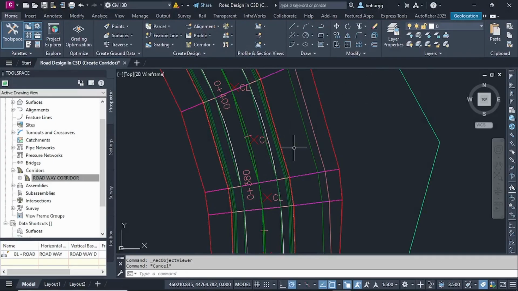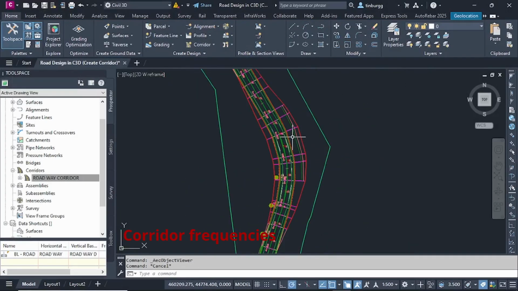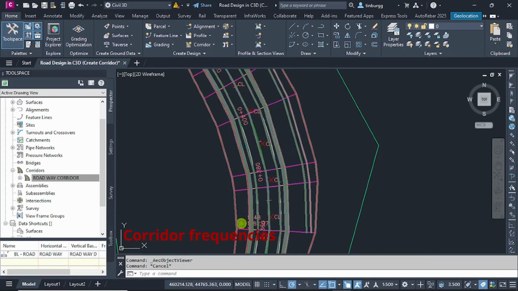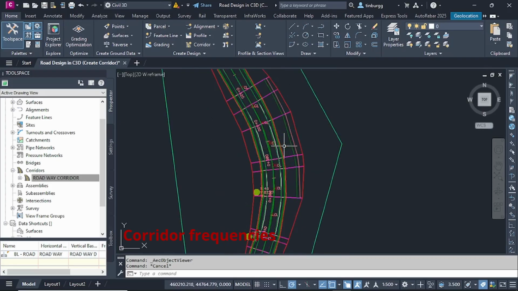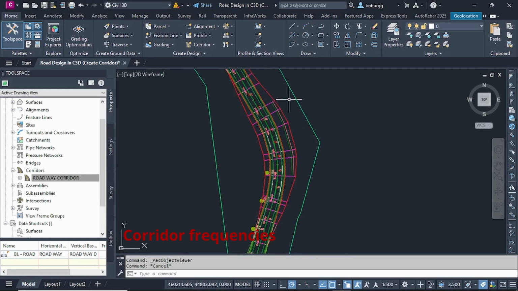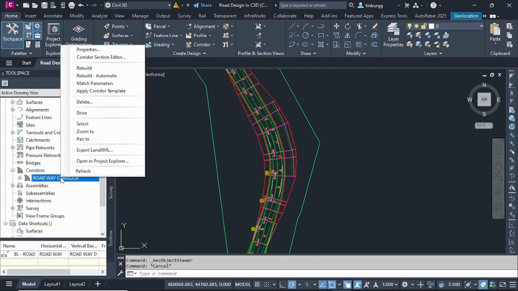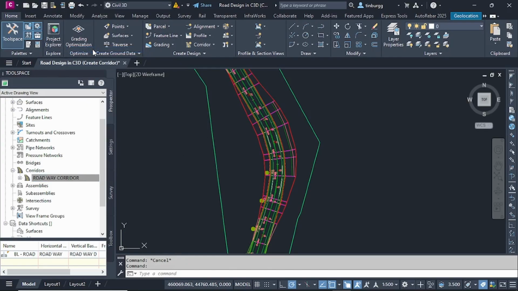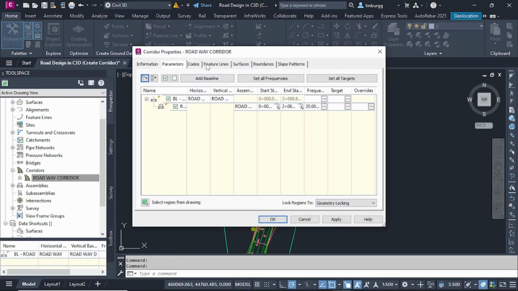So we are going to set the frequencies. I was saying that the shape of our corridor does not look very pleasant, especially around curves. You can see here the spacing is too much. In order for you to make it look smoother than this, you need to increase the frequencies. So let's go back to the corridor properties, right click on the corridor and then select properties. When you're back in the parameters tab, we are going to set our frequencies. Click on these three dots here.